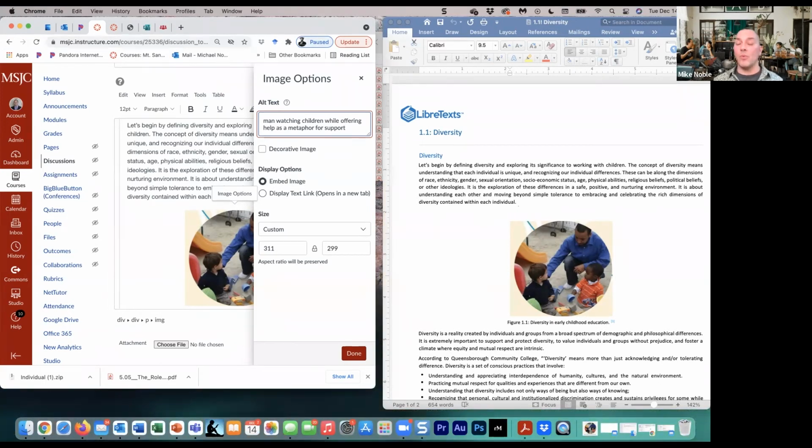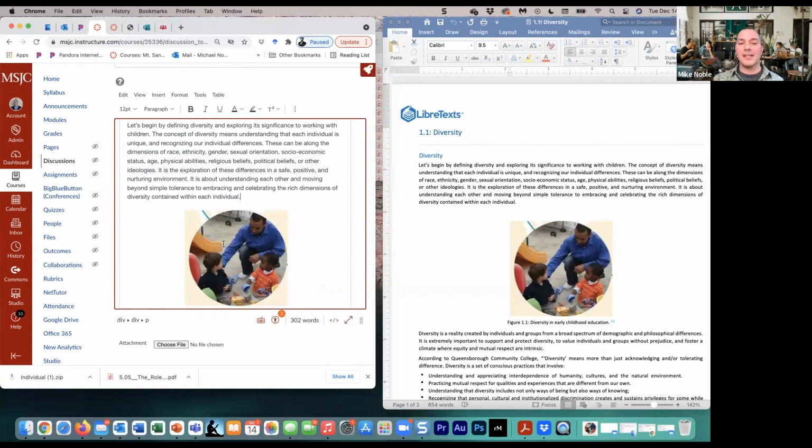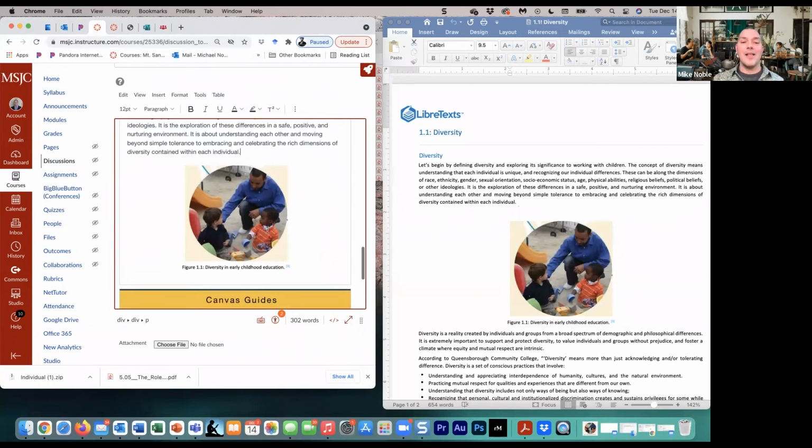How does it add to what you're trying to teach them? So then I would hit done. Now that has alt text. If I hover on that, it'll give me that little blurb. And then we're done. That's it. That's how I would chunk.